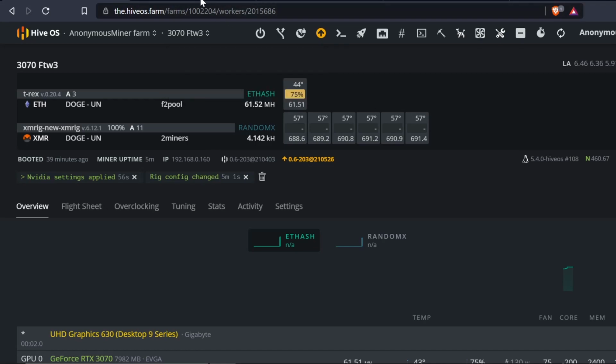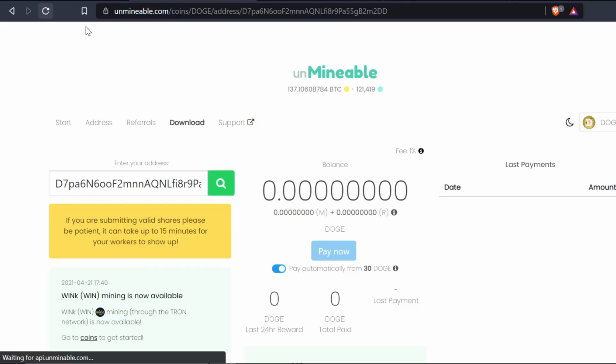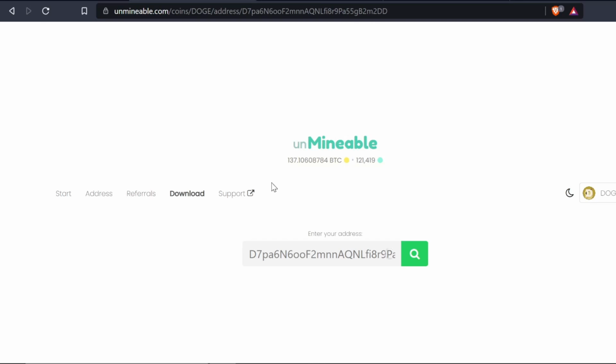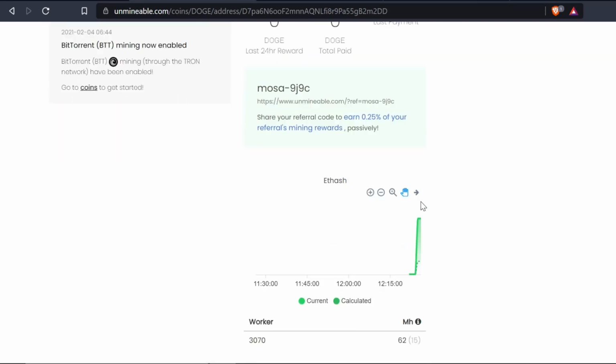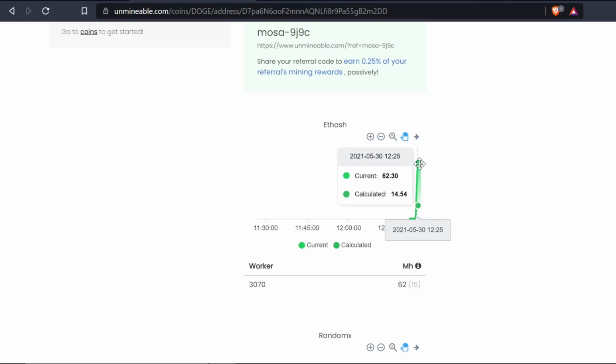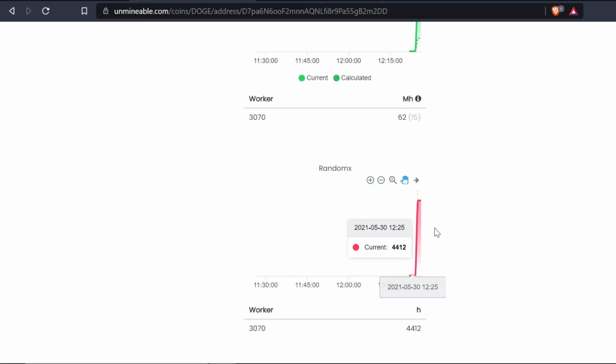So let's come back over to Unmineable and refresh this real quick. Okay, that yellow square is gone, so we are now showing that I'm hashing. And there we go. I now have a current of 62.3 shown. My calculated, which is the accepted share rate, is 14.54. That'll raise over time. And I'm also showing that I'm mining Monero at 4,400 hashes a second.